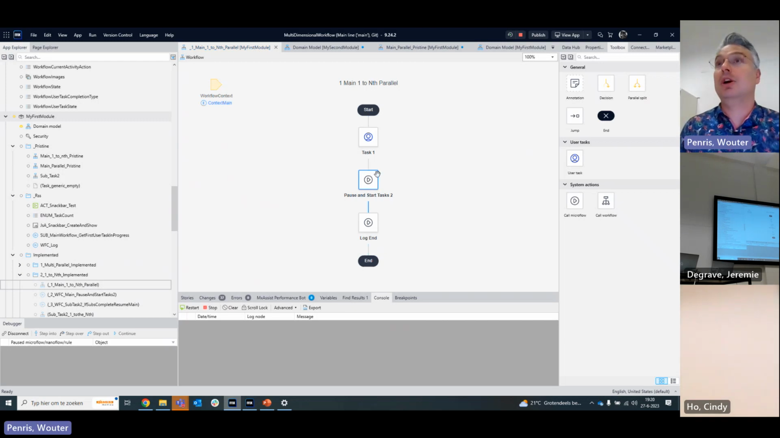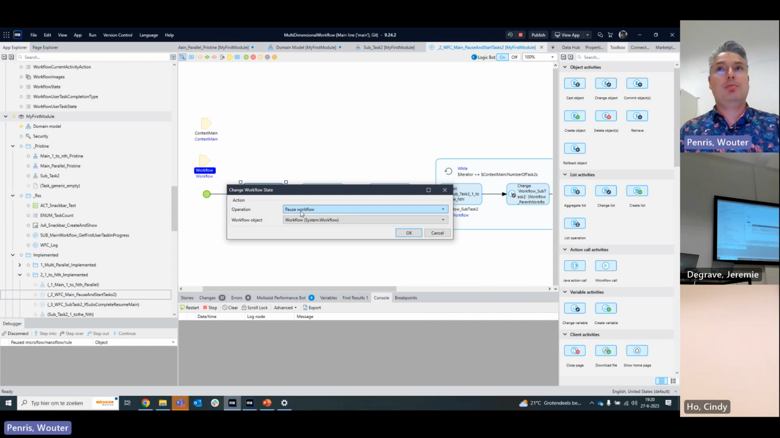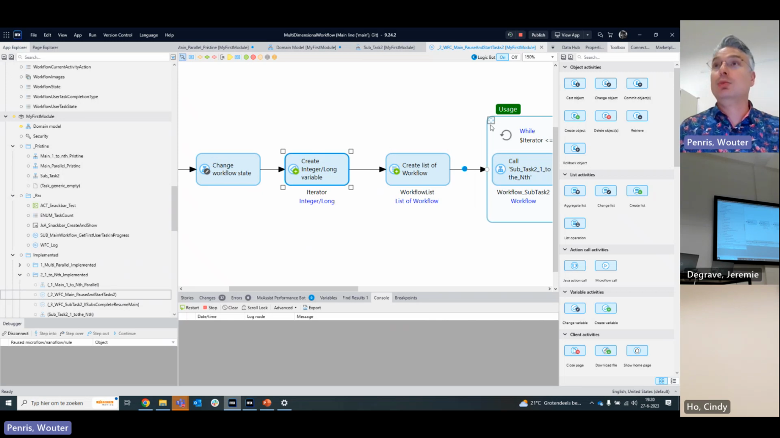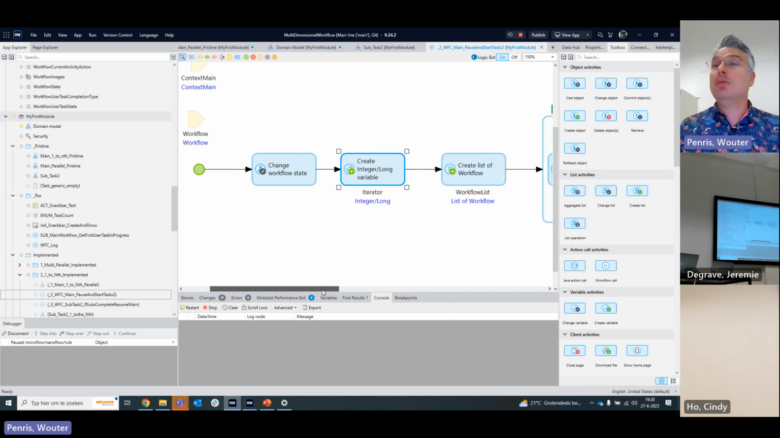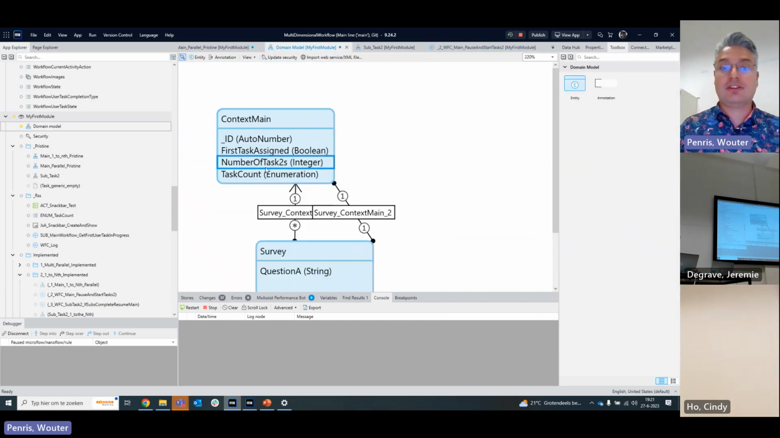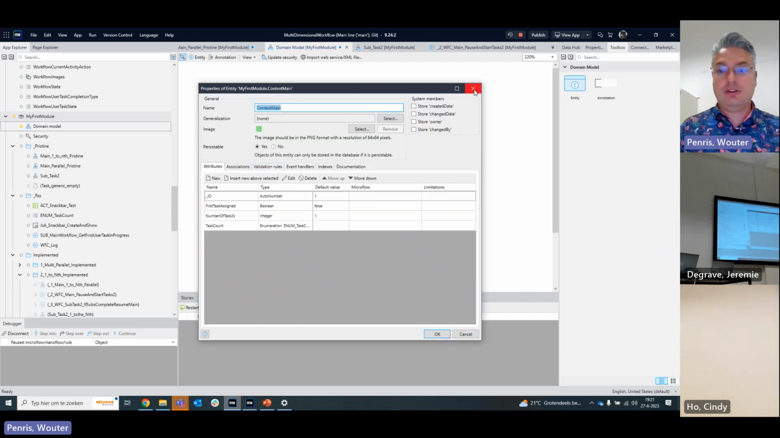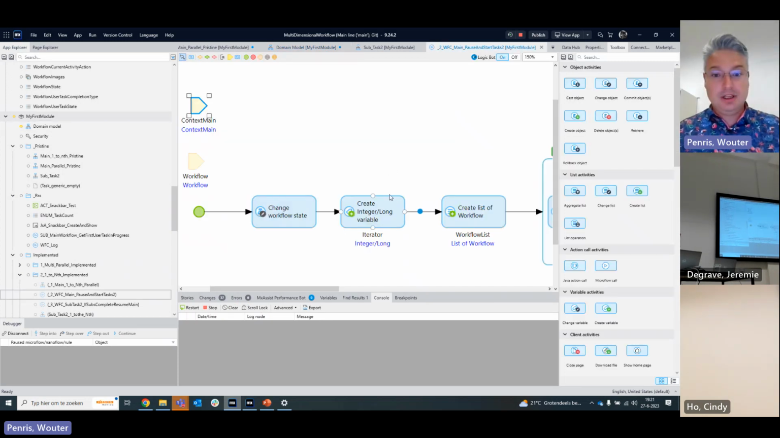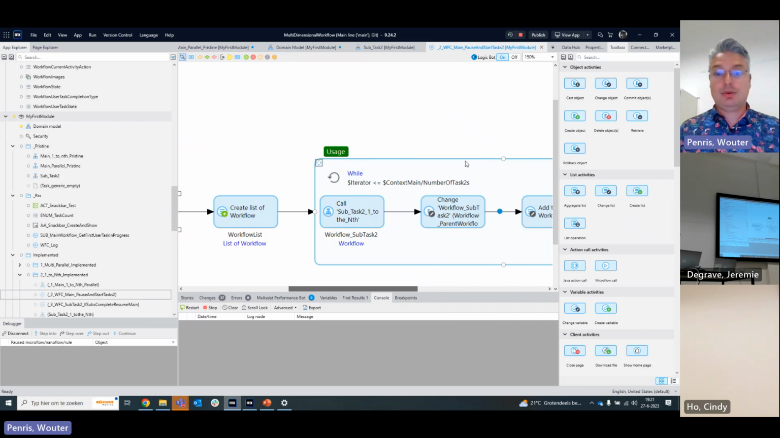So let me show you how it works. This is a bit of logic called a microflow, and in this case, this is what we're doing. First off, we're pausing the main workflow. Changing the workflow state, pause workflow. Secondly, we're going to loop over a number in this case, and that number can literally be the number of tasks. That's an integer in this case. So that could be 1, 2, 3, 4, 5, 6, 7, 8, 9, 10. So, and we're going to iterate over that in a loop, and that's what we're doing here.